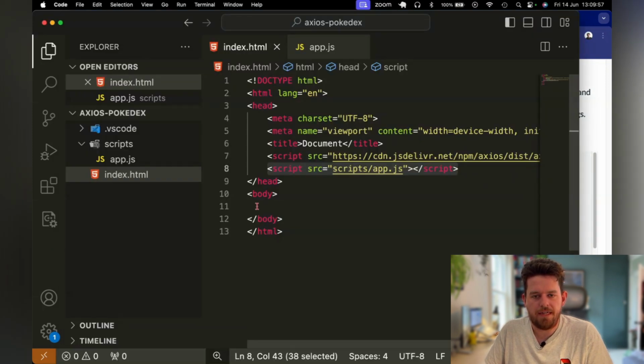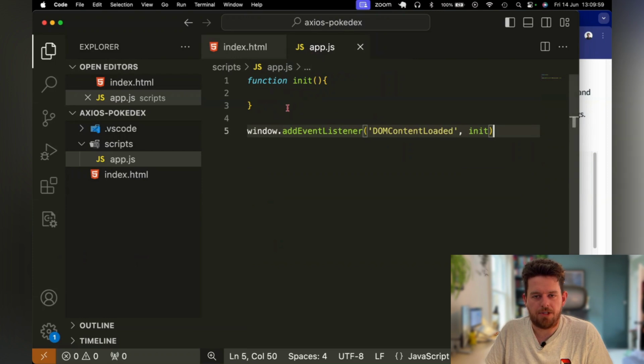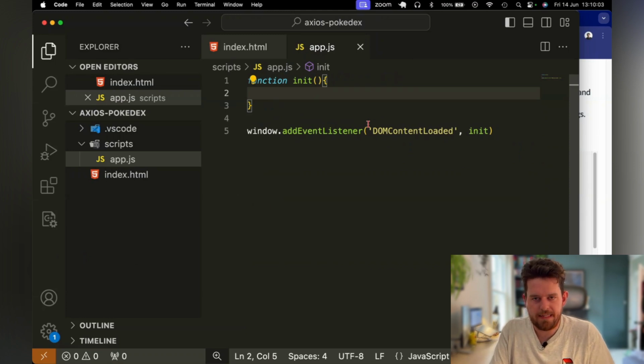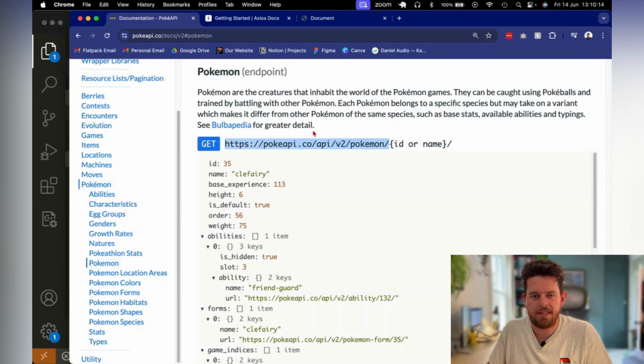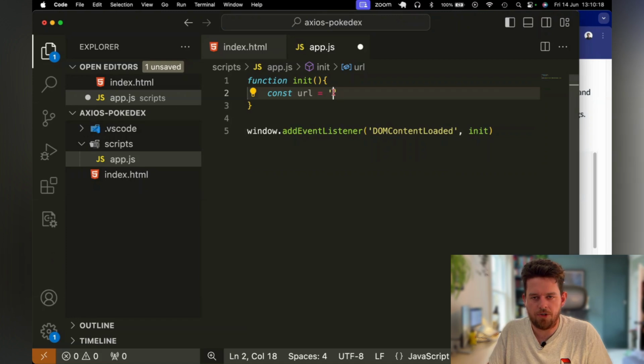So let's go into our app.js. Now, I'm just going to go ahead and inside our init function, I'm going to say const URL equals, and then I'm going to put that string. Oh, it appears that I didn't actually copy it. So right-click copy or Command C or Control C. I'm just going to paste that there in the URL const.